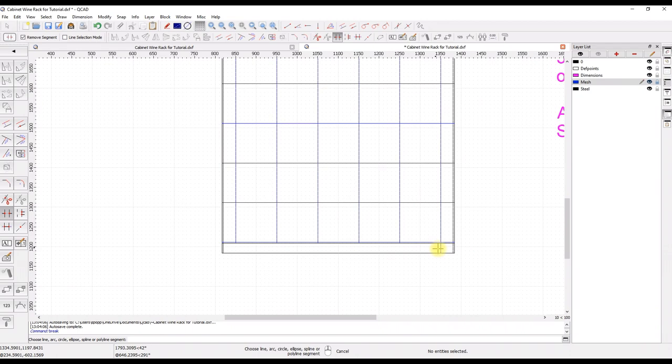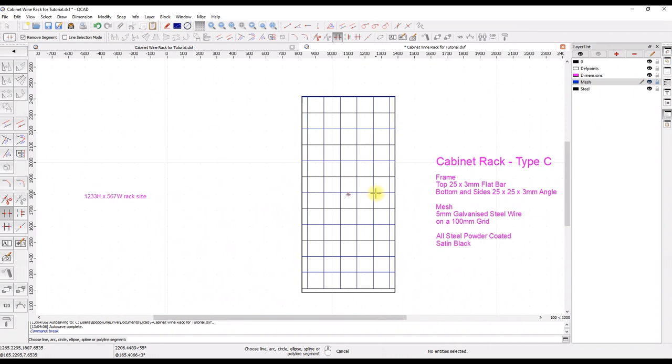Now we'll save our work. Cabinet wine rack for tutorial, that'll do. We'll leave it at that. So pretty much now we have a drawing which is sufficient for McPhee's or a customer. They may want to know what this distance is here, but it's pretty obvious that you won't fit a bottle in there.